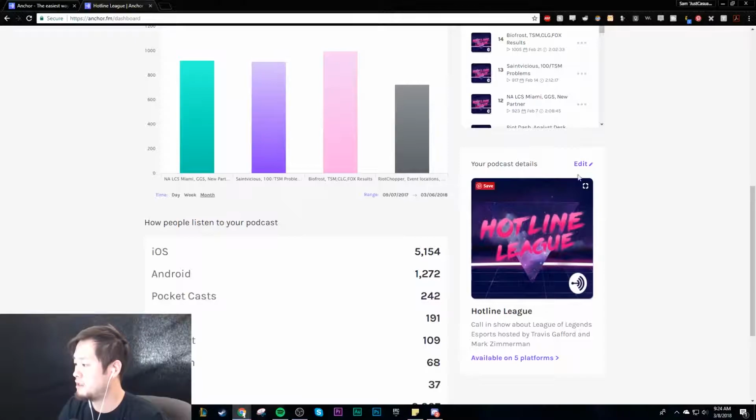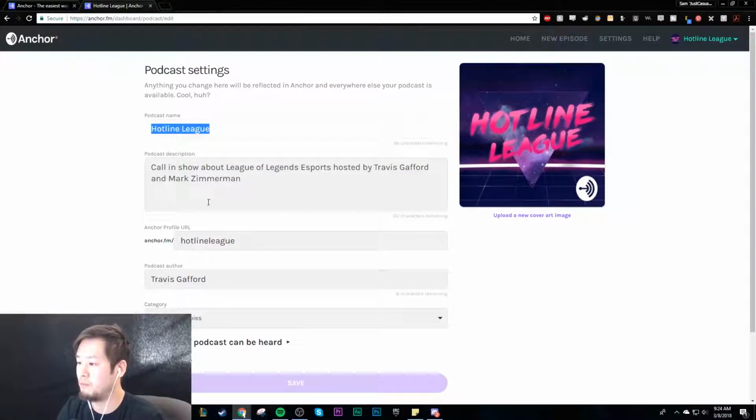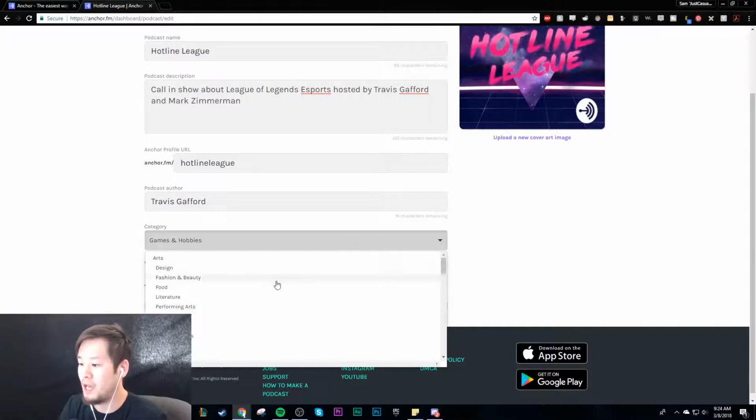Then you can edit things, like if we go in here, you can edit the podcast name, podcast description. You could change your cover art for your podcast. Anchor automatically puts this little symbol right here, but that's just the cost of doing it for free. This is for free.